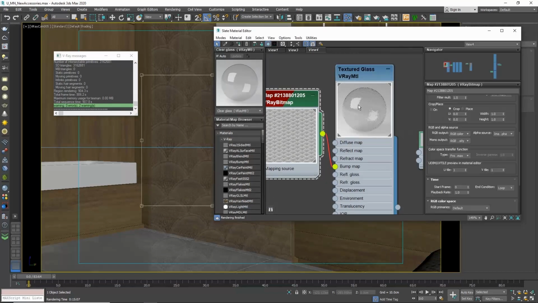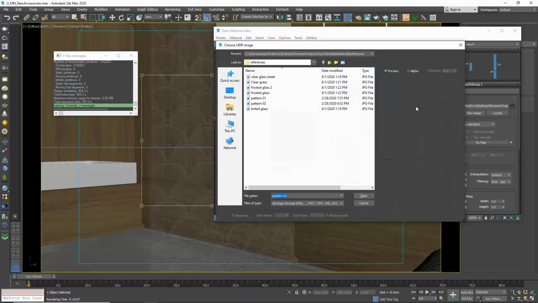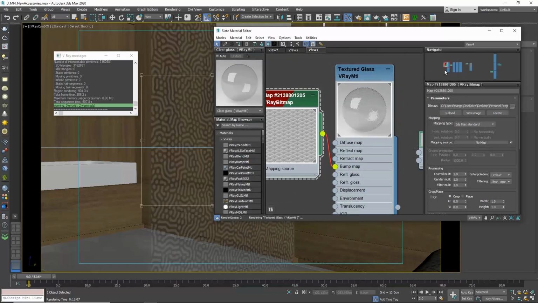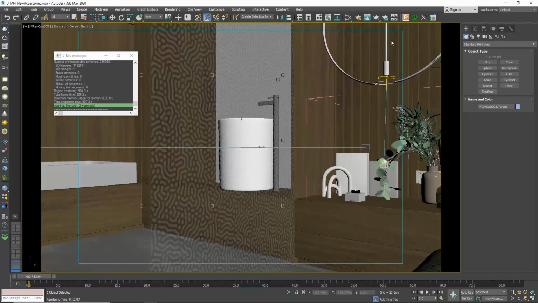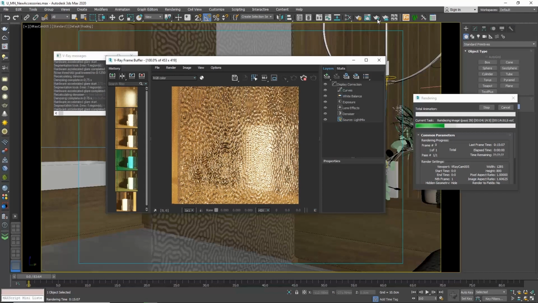Let's try one more pattern. I will go to the bitmap parameters, click here and select another image. Let's render this one as well. That's great.